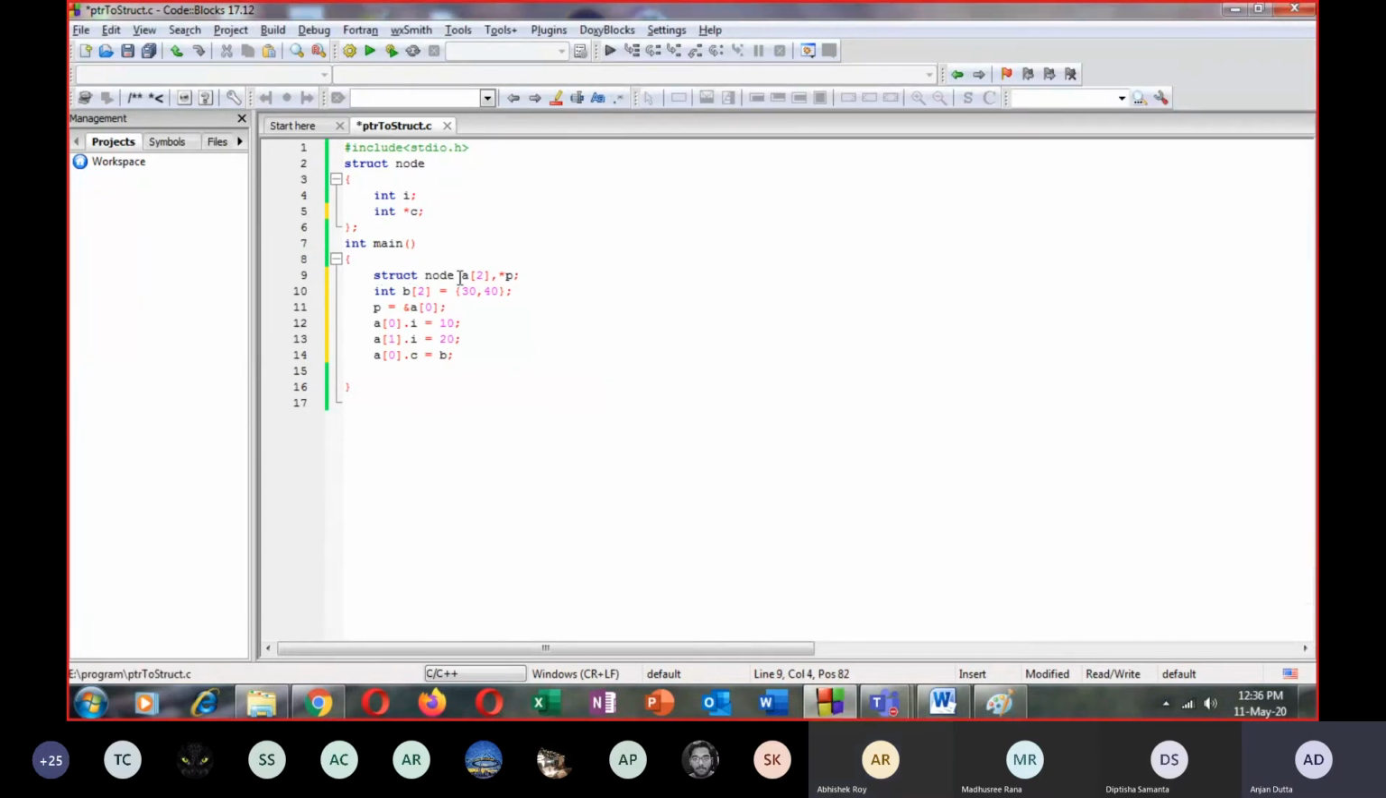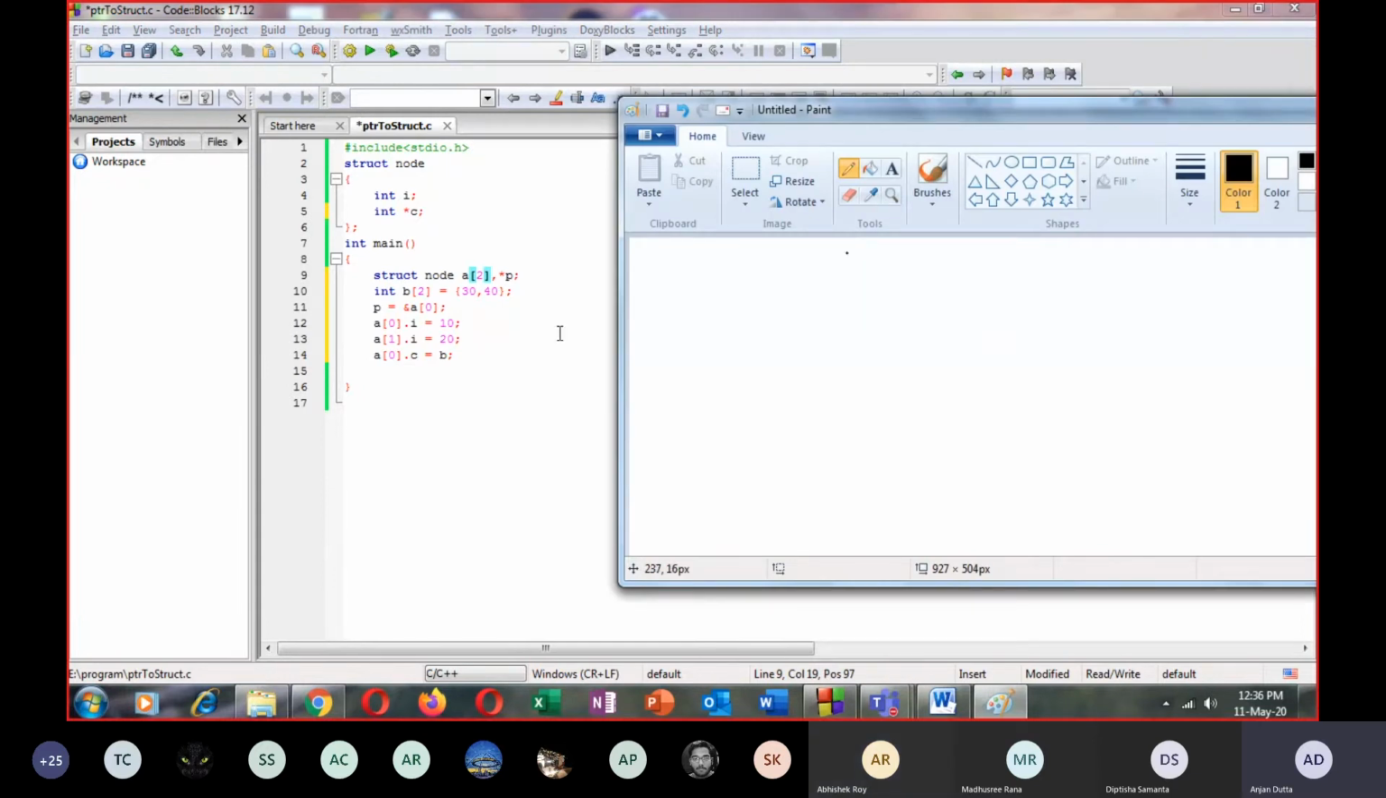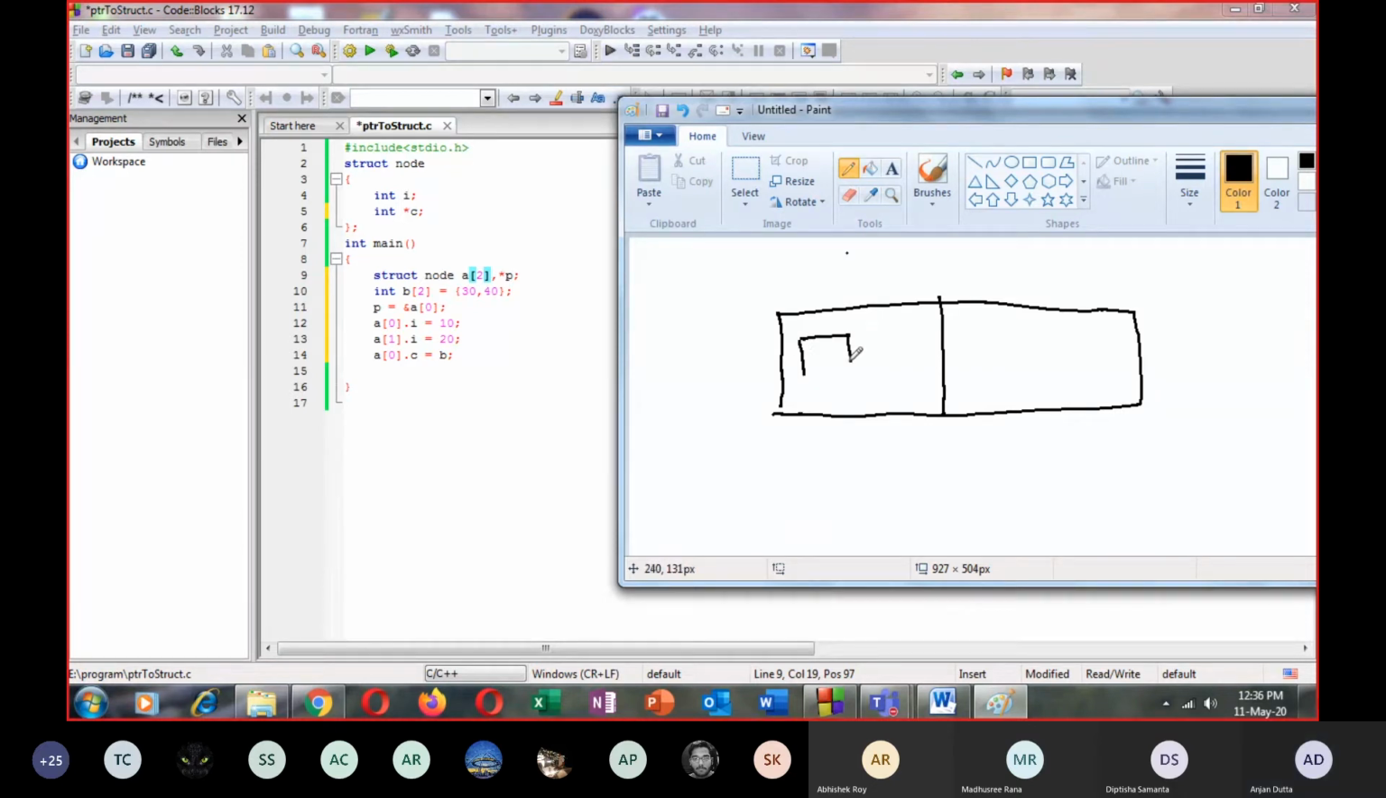Here this is an array of structure. A is an array of structure, so it will contain two structures, A[2]. Inside one structure I have one integer variable I and one integer pointer C. And inside the second one also I will have I and C. Understood?